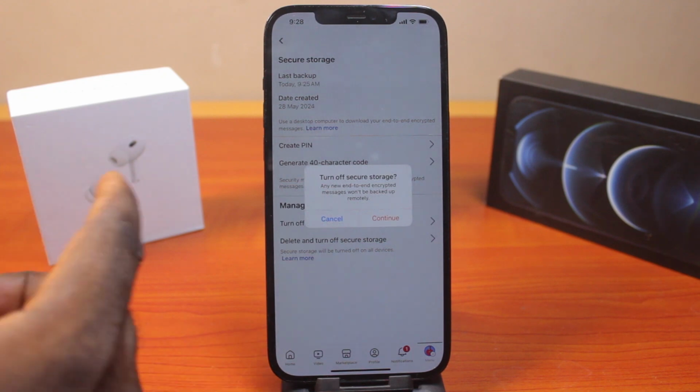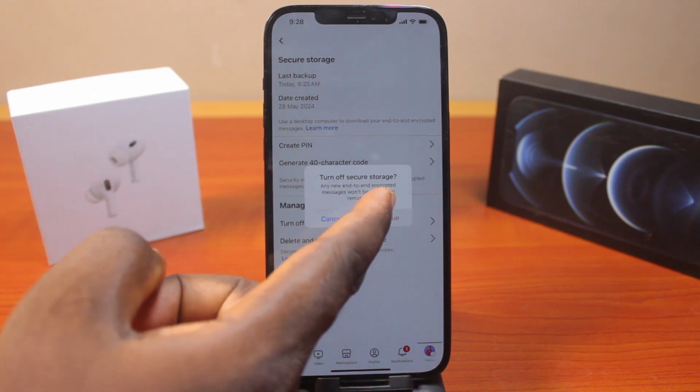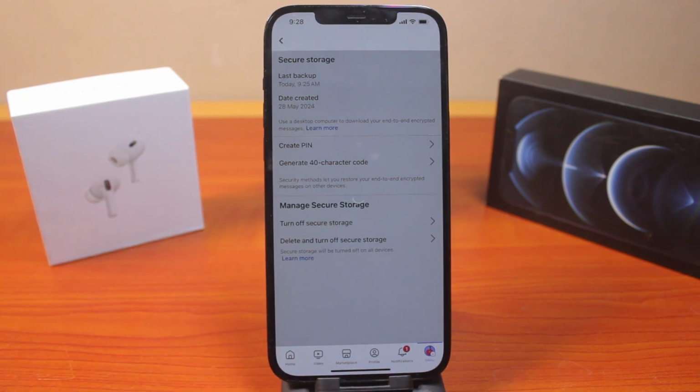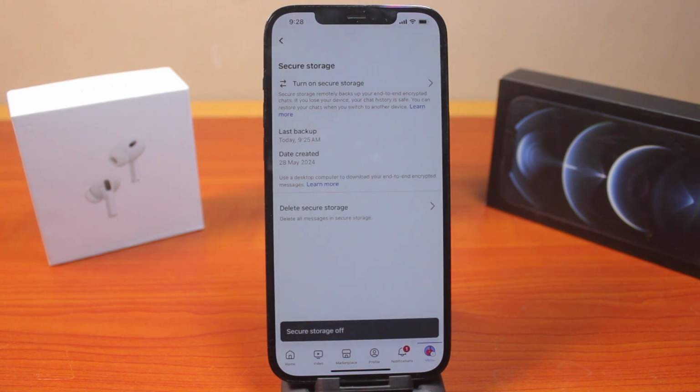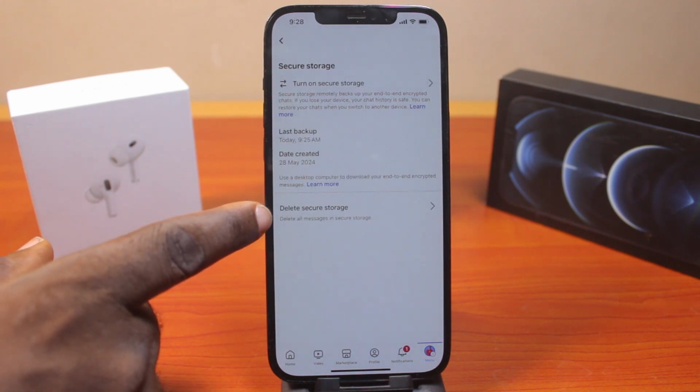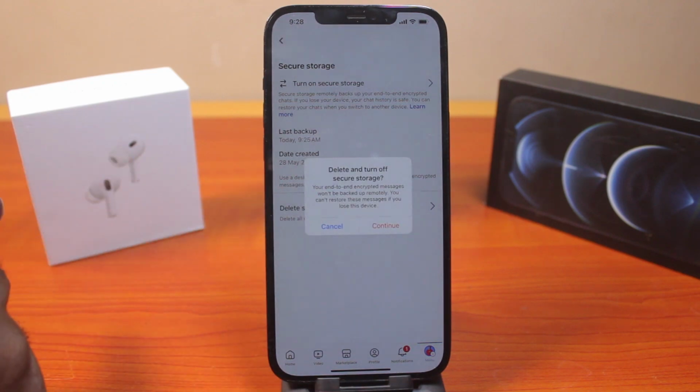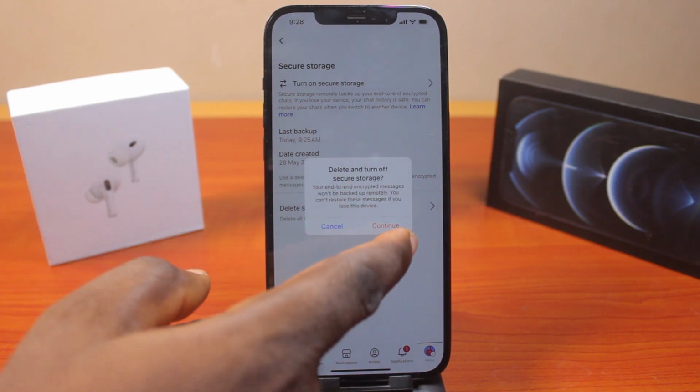Now, if you click on this, there should be a button that says continue to turn off secure storage. Go ahead and click on continue. Then hang on. You can see that it is turned off. Then again, come down here and click on delete secure storage. Go ahead and tap that and then tap delete and turn off secure storage.